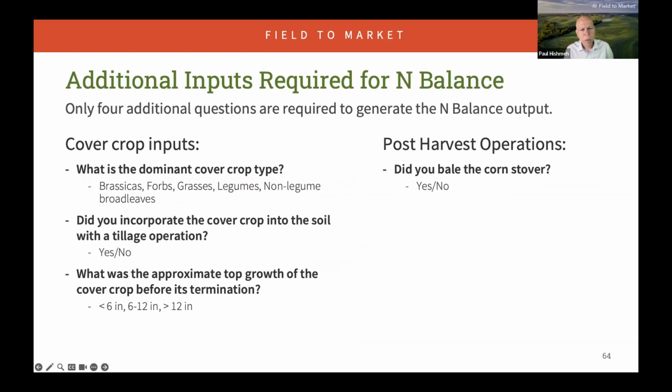The 4th input, asking whether stover has been baled, is only applicable if corn is being analyzed. Of course, stover being things like stalks, leaves, and cobs left on the field and baled after harvest. So it's really minimum inputs now that are required, given all the other inputs that are already gathered as part of the normal metric calculations.